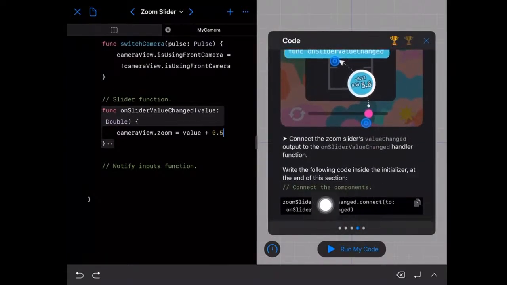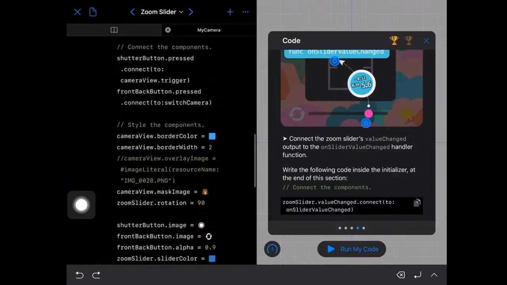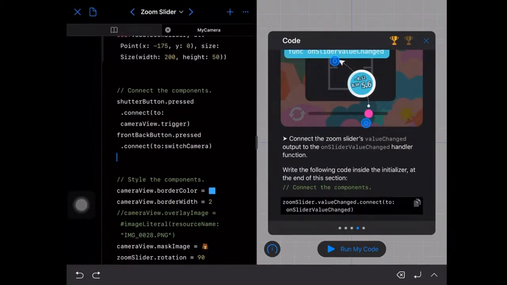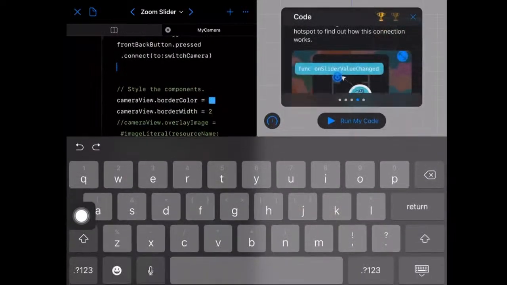So this is how we connect the components. And remember, we're connecting the components off in the initializer. So after I've configured my front back button, I'm going to add this zoom slider value changed property and connect it to this on slider value changed. So let's do that now.